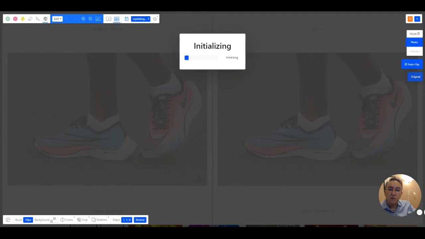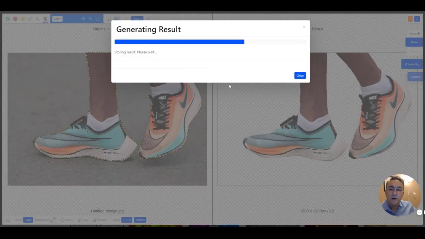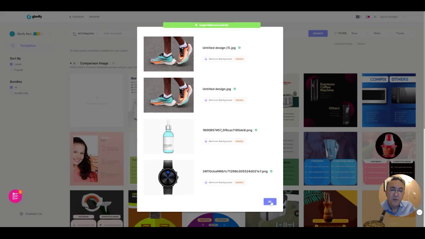Okay, it's loading. So as you see, just by one click, the background is removed. So whenever you have, let's say, some item that you want to sell and you want to change the background, you can do that. After, you can even add another background if you want.